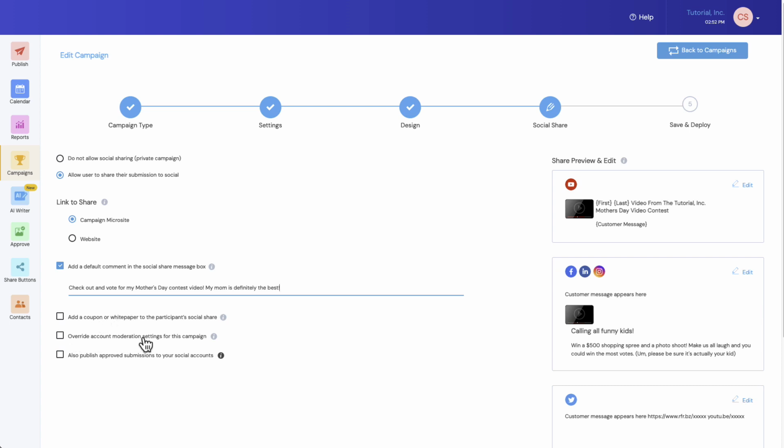You can override the account moderation. Generally speaking, all accounts come by default. It's going to moderate every entry. You're not just going to put a video out there on the sales page and push it out to your social feeds without looking at it first, I would hope. So the default is it's going to send an email to whoever you have set to be your moderator for your contests. And that person will get the email. It'll include the video that they can watch and then click approve. Once they approve it, then it gets shared to any social networks you include, which is the very next thing.